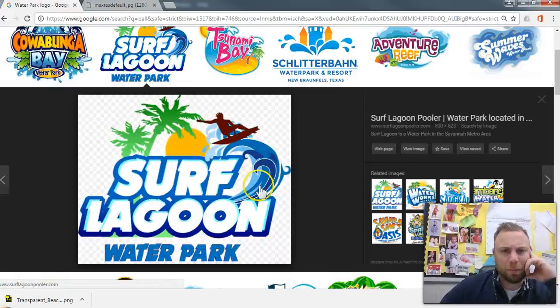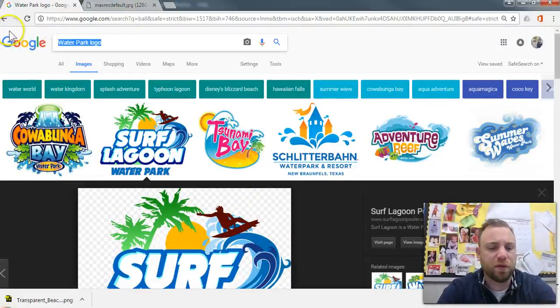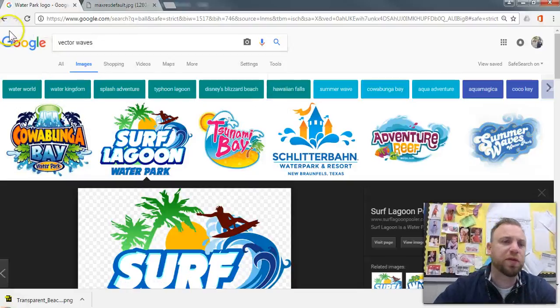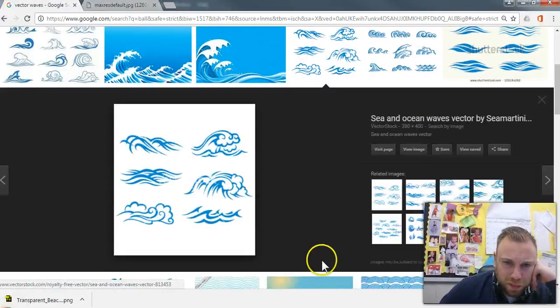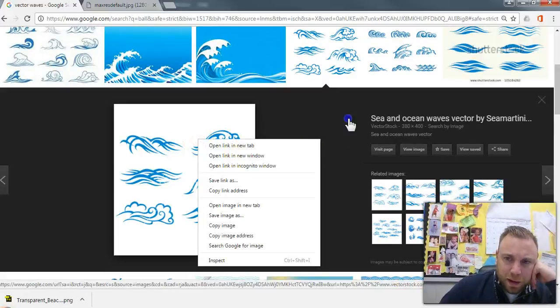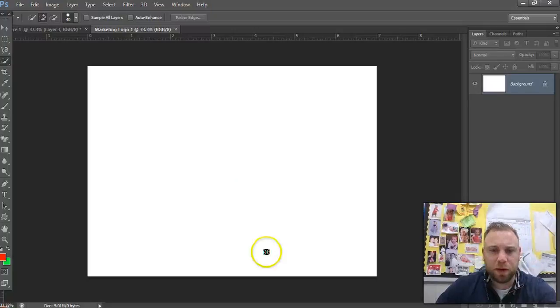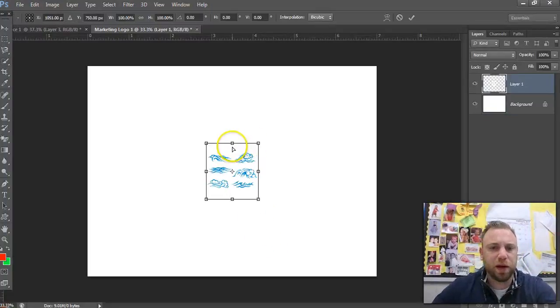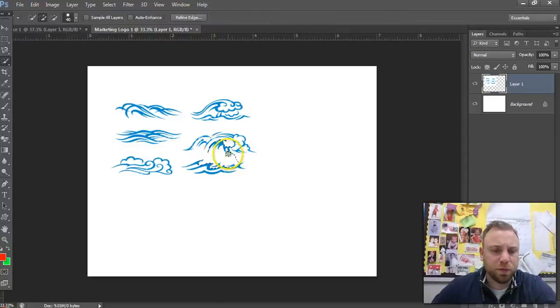And what I'm going to pull out is I want to find waves, sun, some palm trees, and maybe a surfer. So the first search I'm going to do is vector waves. Now the word vector just kind of means cleaner images. Then I'm going to just pick one that I like. This may work. So I'm going to right click copy, go back to here, Control V to paste, Control T to get it in there.